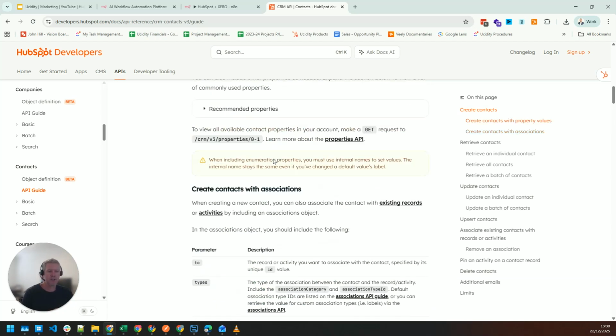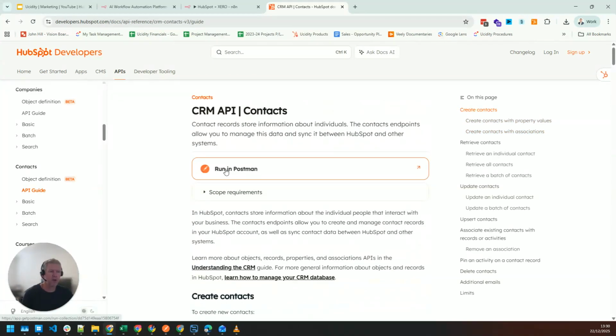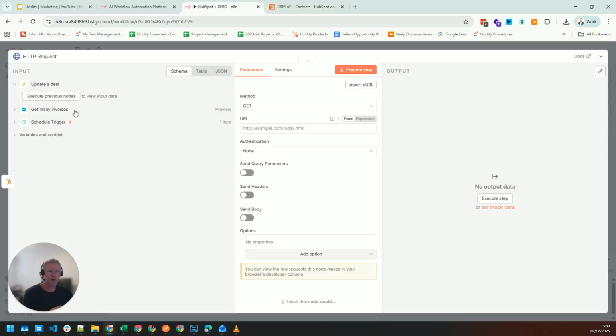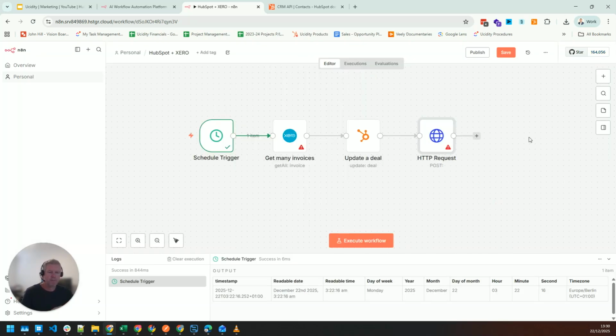As I said, I always just run this in Postman first, just to get a feel for it, to make sure we're getting all the details right. Run it in a testing environment, a HubSpot testing environment. Once you know you've got it right, push it into n8n as an HTTP call. That would be a POST, from memory. Then run it in your development environment, and finally push that across to production. So that's a bit about that.